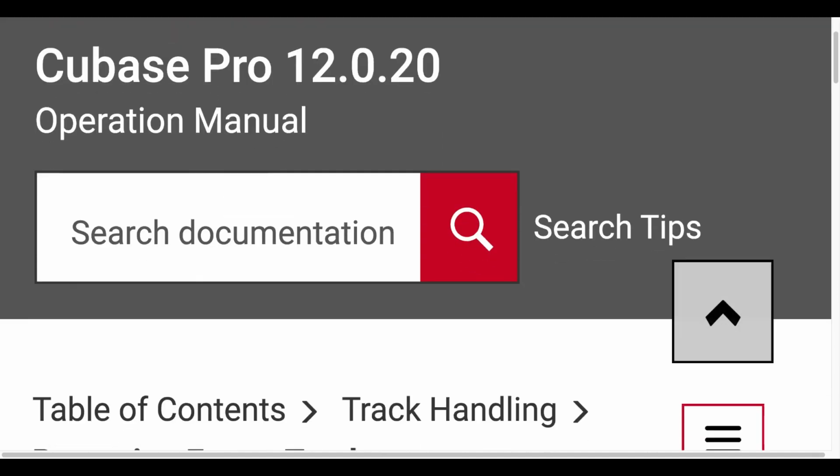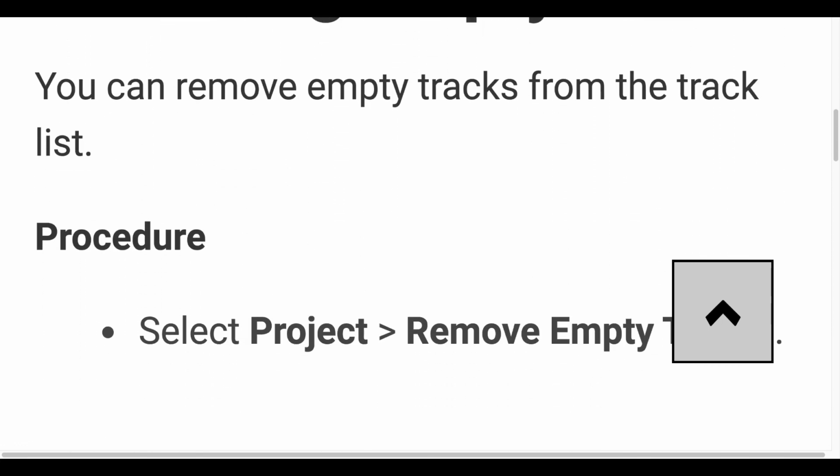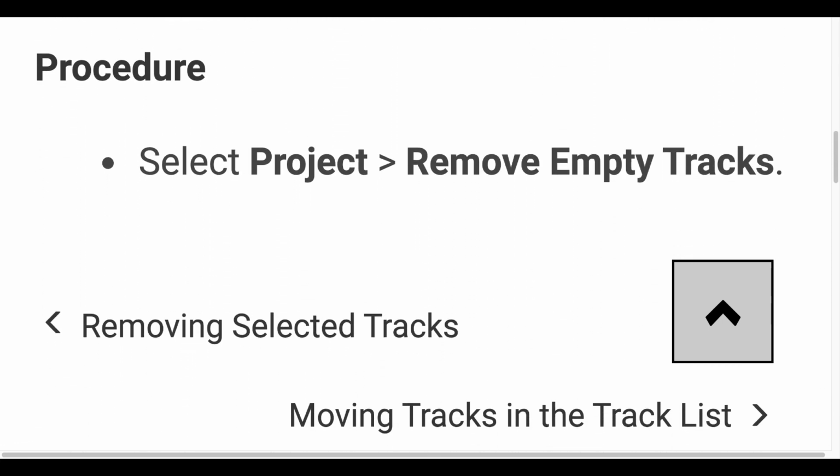Removing empty tracks. You can remove empty tracks from the track list. Procedure. Select Project, Remove Empty Tracks.